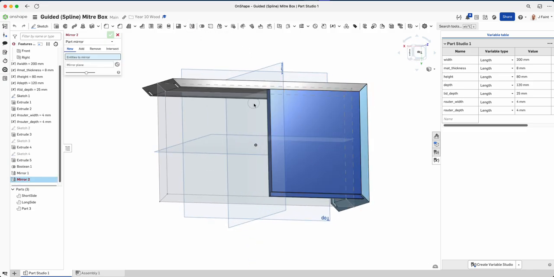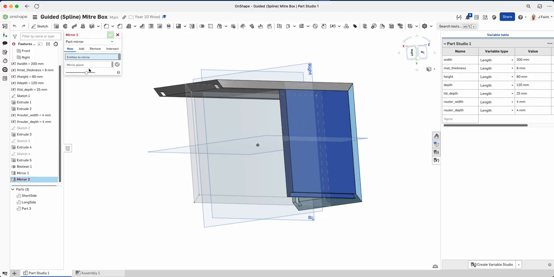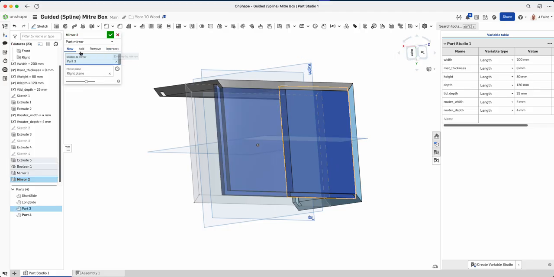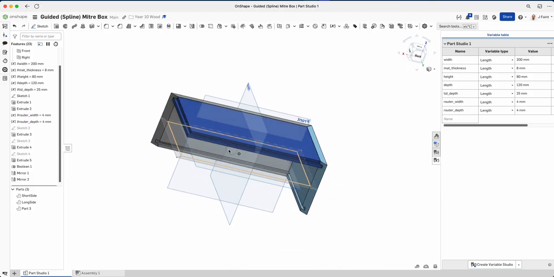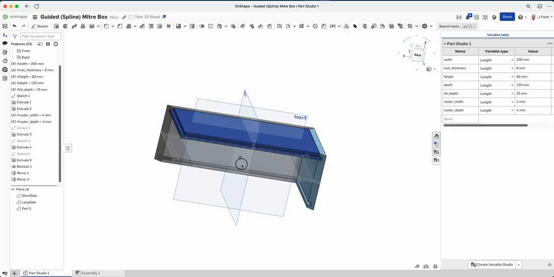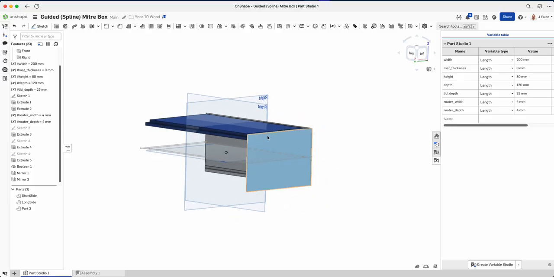I'll do that once more, and I have that plane to use now. My entities is that one, and I want to add that to this part here. So now I have my 3 different pieces that I'm going to be using. The last thing I need to do is add in my cut for the lid.